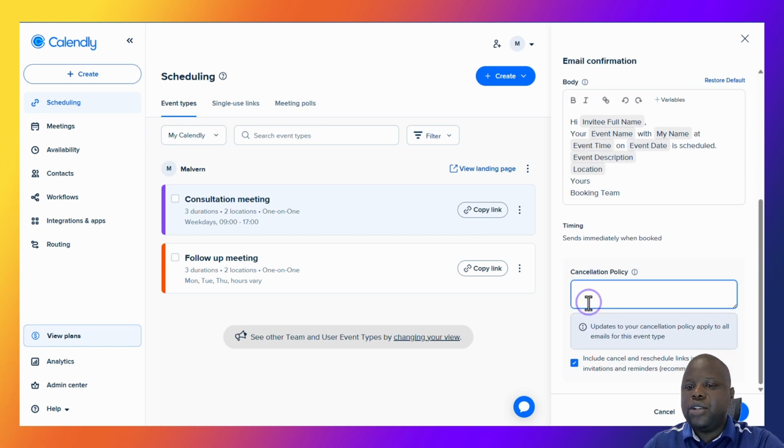You can also add your cancellation policy. Let's say, for example, you are someone who's running an Airbnb and you want your clients to know what policy they have when they are about to cancel. Do you refund 50% within a week, or you don't refund anything if someone cancels within a week? Your policy can be put here. And once you put it here, it will also be applied to all email confirmations.